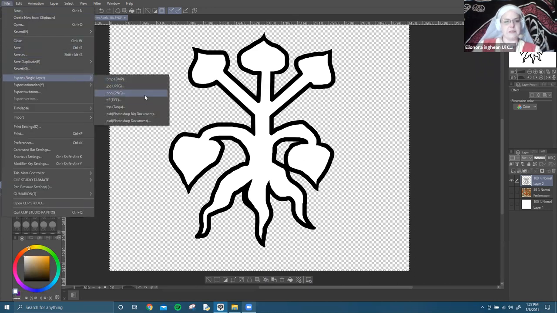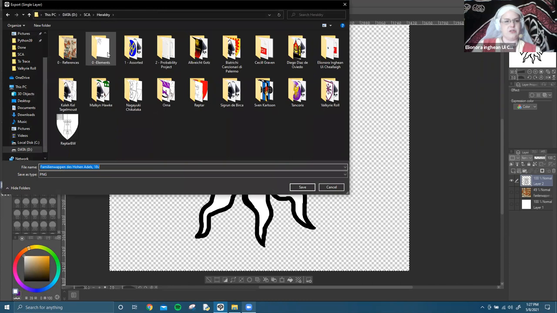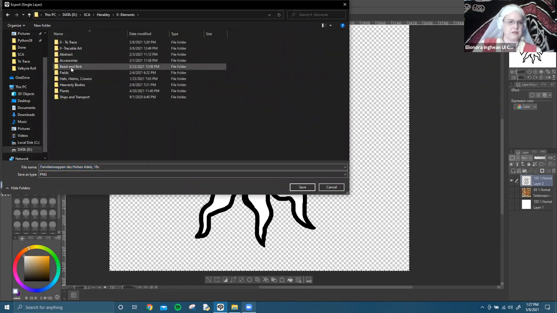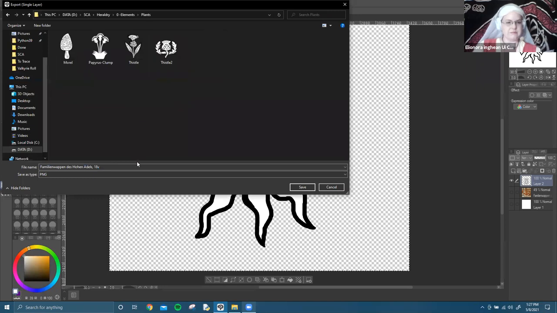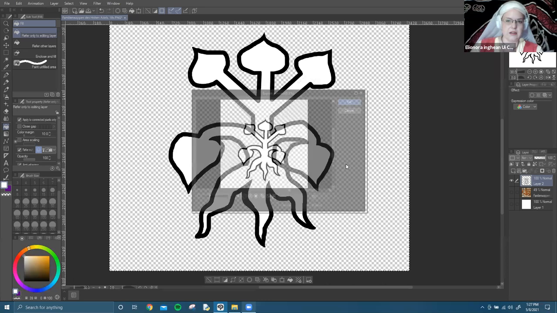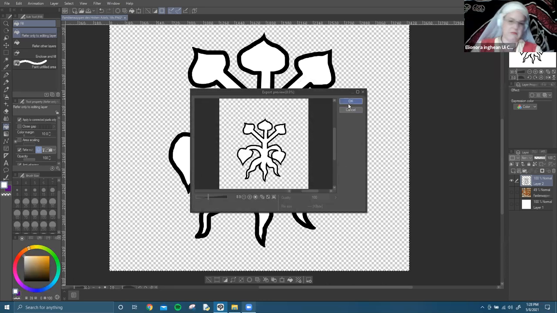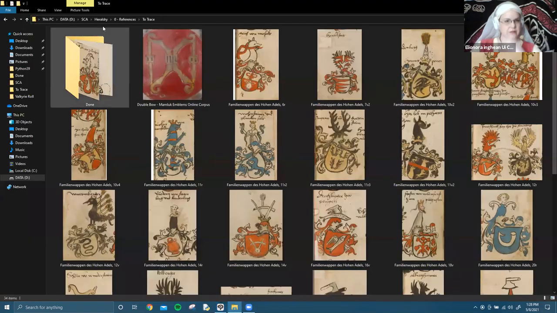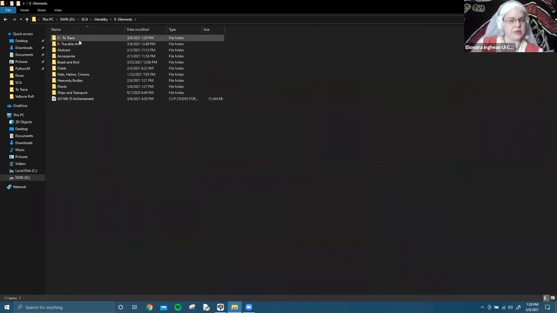I'm going to export it as a PNG. PNG means that it's going to retain transparency, so it's not going to refill this background in white. And then I'm going to save it to wherever I'm going to save it. So this will be elements, we'll put this under plants. It's going to give me some options. Generally, you don't have to change anything. You don't really need text. And then I'll hit OK. It'll show me a preview. I'll hit OK again. So let me jump over there and I'll show you what this puts out.